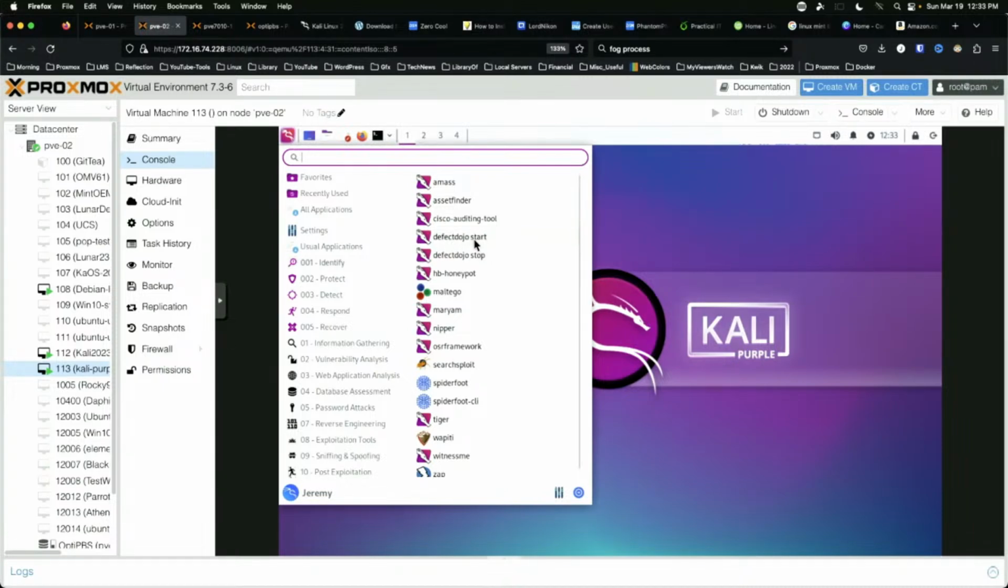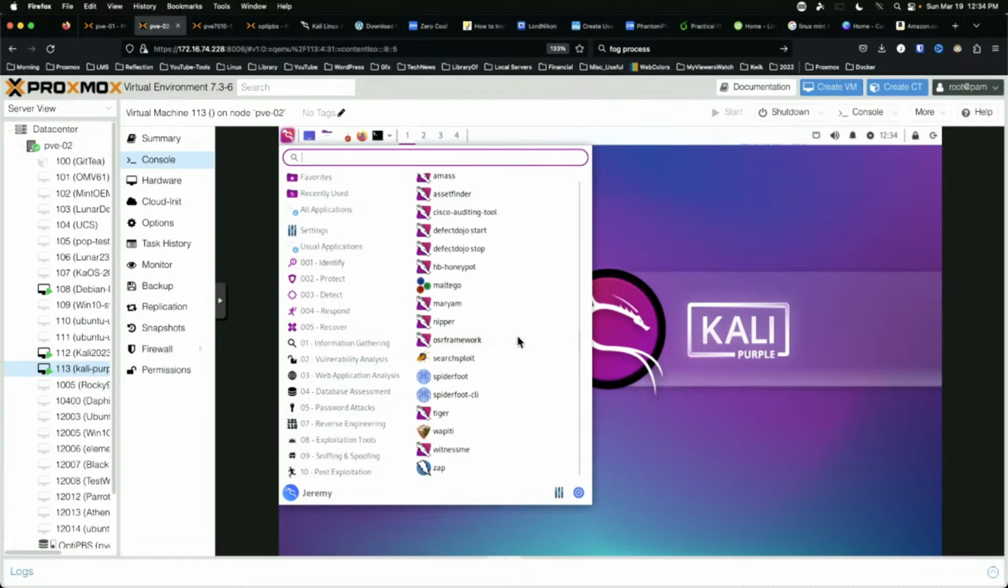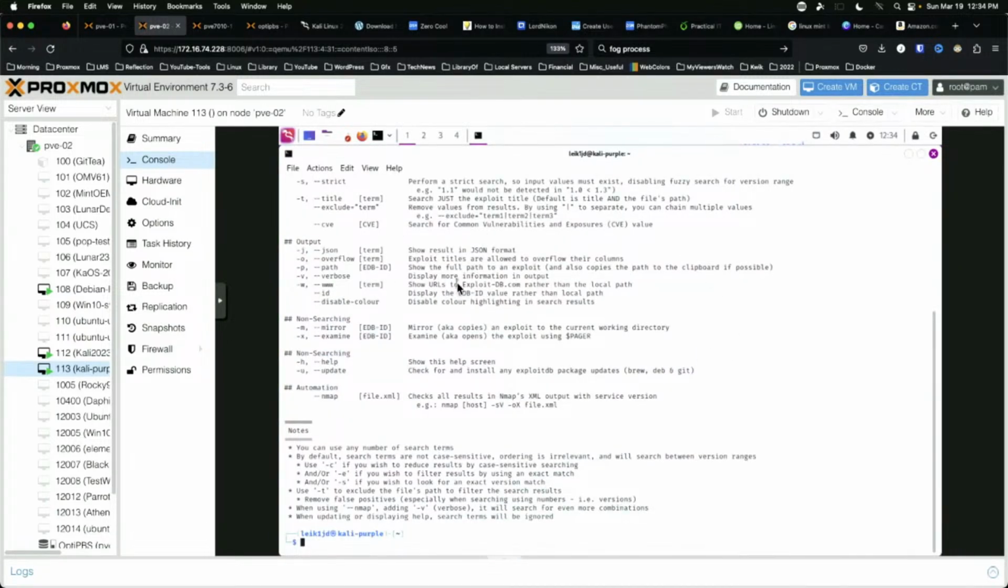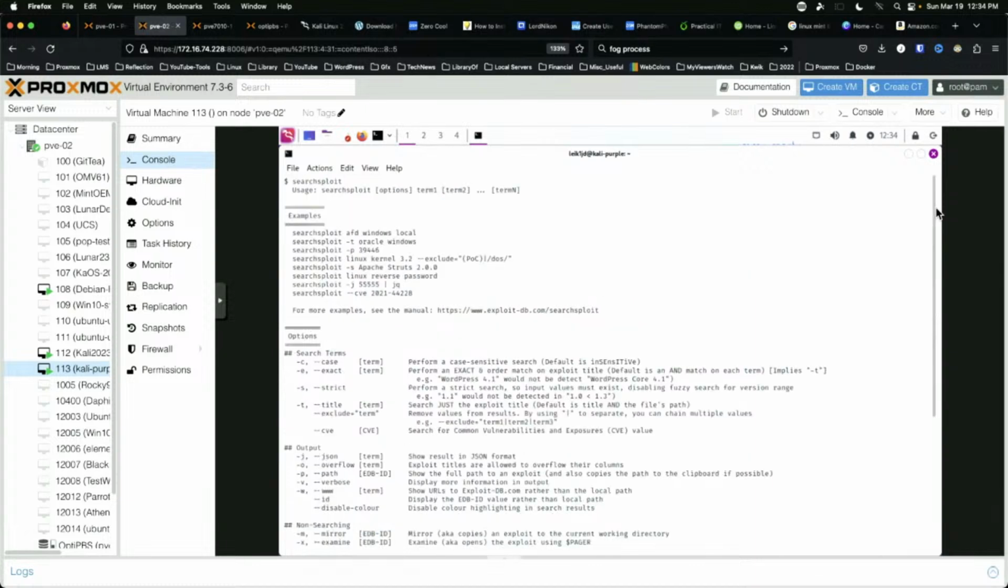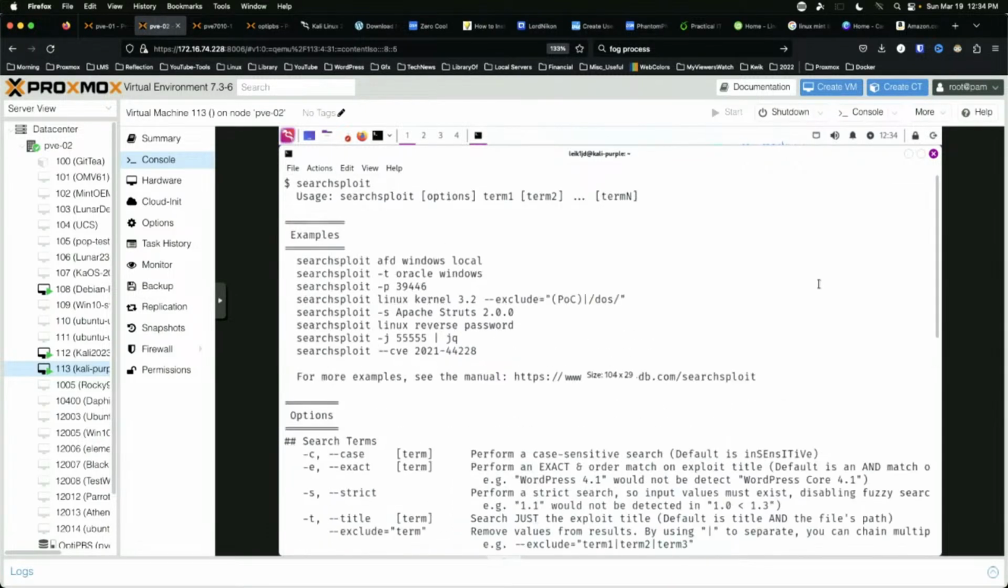So Defect Dojo start and stop. We've got a honeypot. We've got Maltego, which I know has existed in previous versions of Kali just fine. Miriam, Nipper, OSR Framework. We've got Searchsploit. That might be an interesting one. Let's see. Make this a little bit bigger so maybe we can all see it.